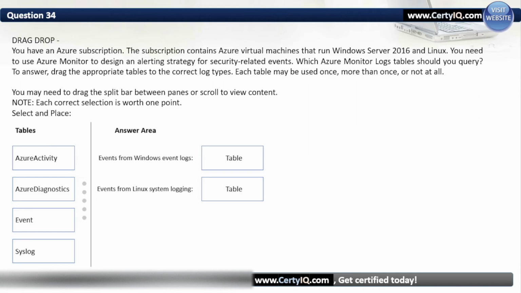Question 34. Drag drop. You have an Azure subscription. The subscription contains Azure virtual machines that run Windows Server 2016 and Linux. You need to use Azure Monitor to design an alerting strategy for security-related events. Which Azure Monitor logs tables should you query? To answer, drag the appropriate tables to the correct log types. Each table may be used once, more than once, or not at all. You may need to drag the split bar between panes or scroll to view content. Note, each correct selection is worth 1 point.